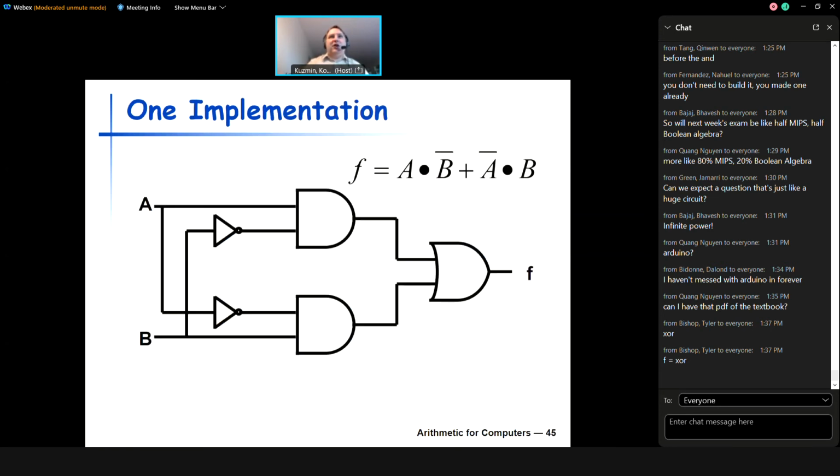It's less hardware. This is one implementation, a straightforward implementation of our formula. We have to have negated A and B, hence our 2 inverters here. The NOT gate is also known as an inverter because it inverts the value, and then 2 ANDs and then an OR here. Just straightforward from the formula.